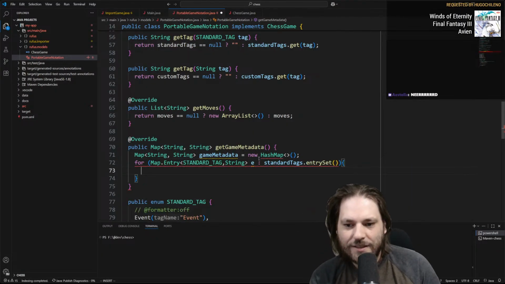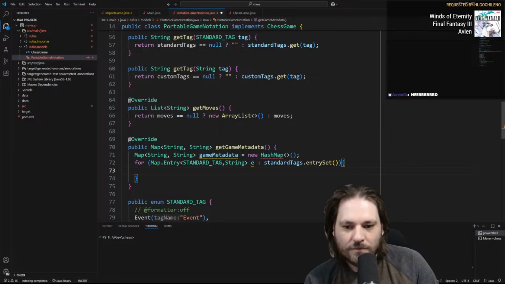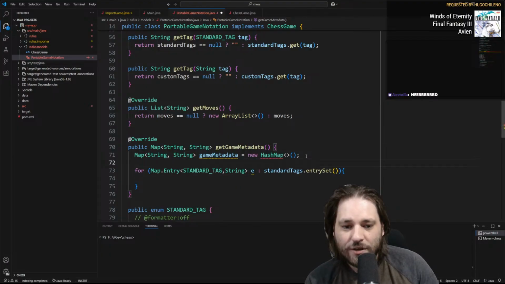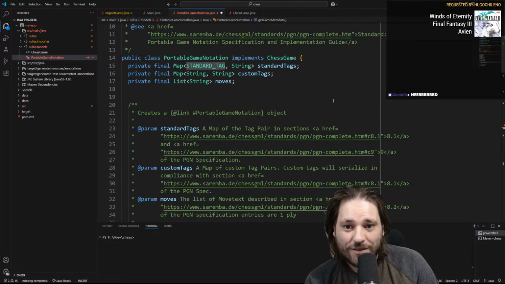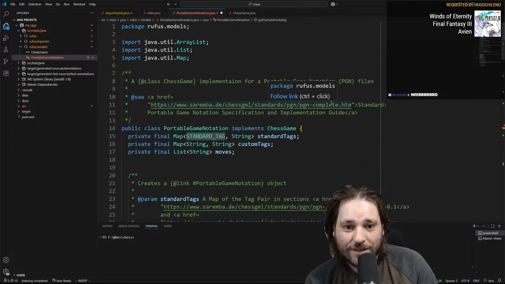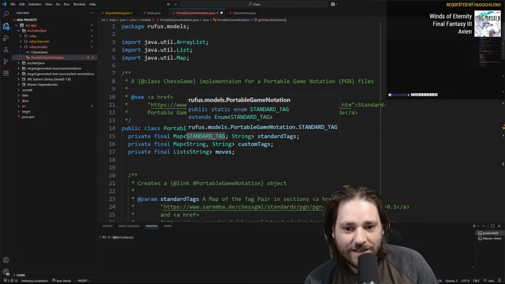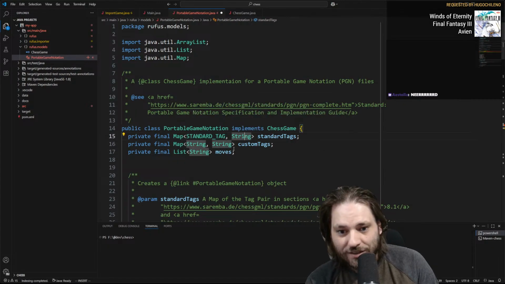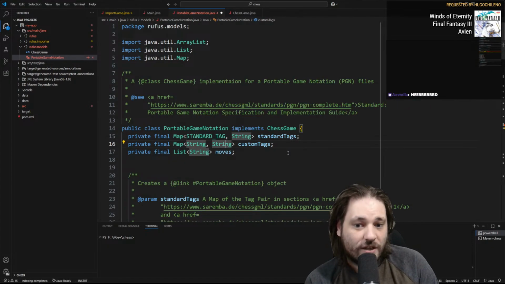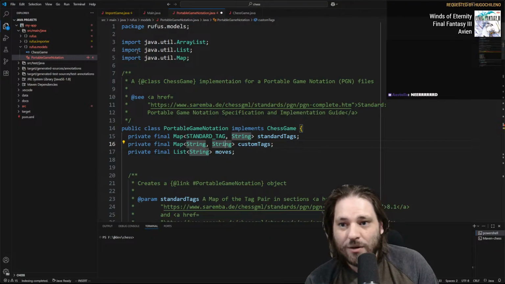So what we're going to do here is take this. I understand that some people maybe aren't super heavy into development, and that's fine. These things are called maps. You're able to look things up. The first thing is the key, and the second thing is the value. So anytime I want to look something up in this map, I need to give it a standard tag, and it will produce a string. I've also got another one where I give it a string, and it gives me another string. An example of this is these tags that we're talking about.